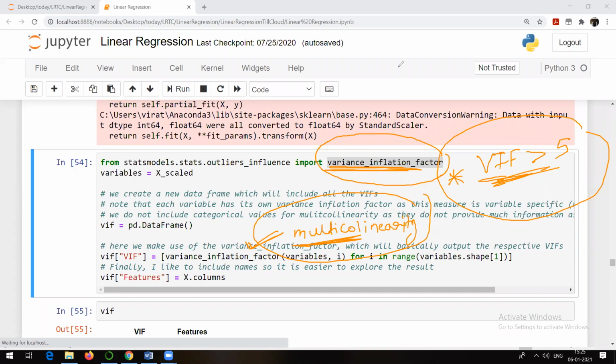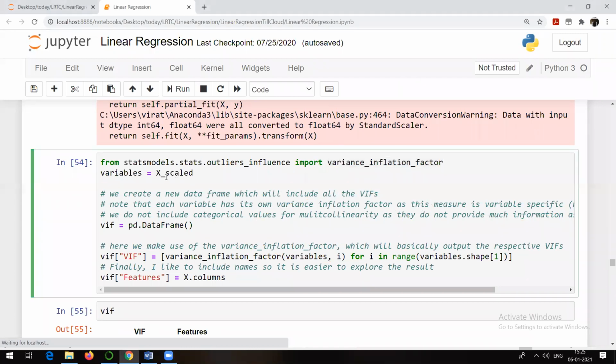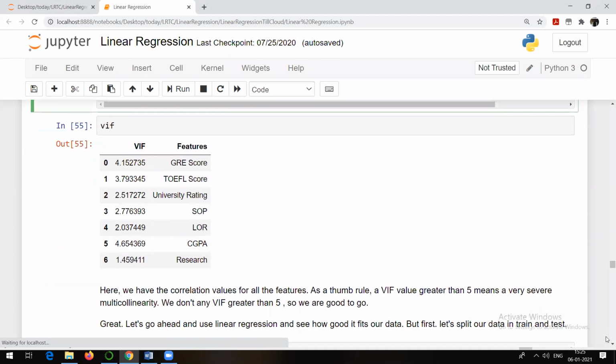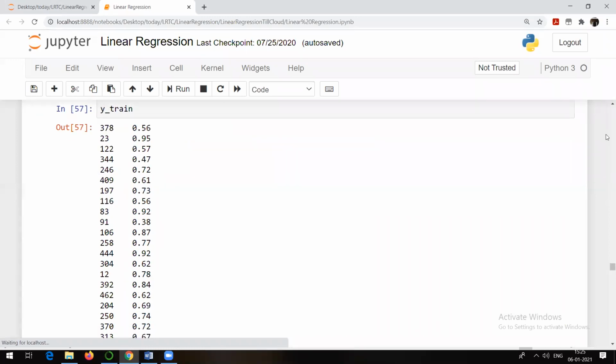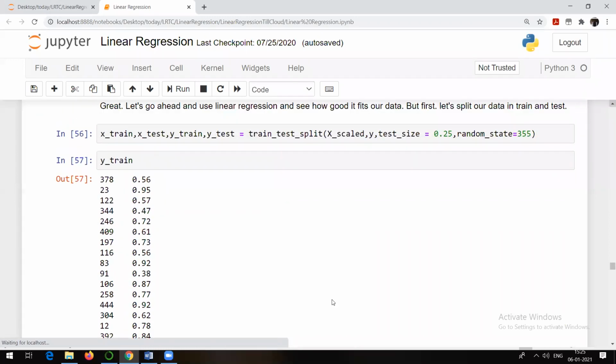So that's why I imported this particular method, and I am going to apply it on my data. I assign x_scaled to a variable, and I am creating an empty data frame. For each and every feature, I am trying to find out the value of VIF, variance inflation factor. You can check GRE score, variance inflation factor is 4.15. TOEFL score, VIF value is 3.17. In our case, no VIF value is greater than 5. That means there is no multicollinearity present in our data set. That means we are good to go. And the next step is to divide your data into training and testing.